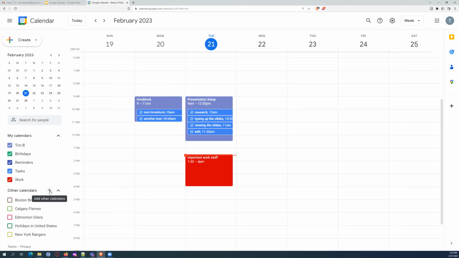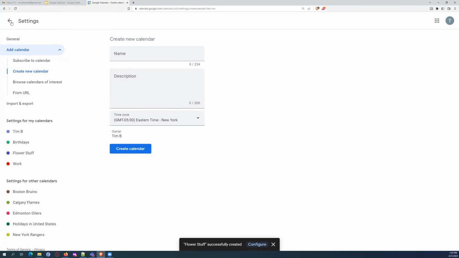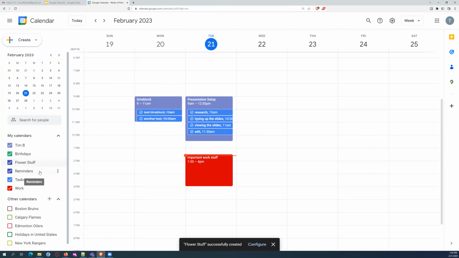Yeah, so what I would generally recommend is creating a calendar for the flower committee, and then you would share that calendar out. We would do that by going to other calendars, hitting the plus button, going to create new calendar. I don't trust myself to spell committee, so flower stuff, hit create calendar. And now we have a calendar created called flower stuff.